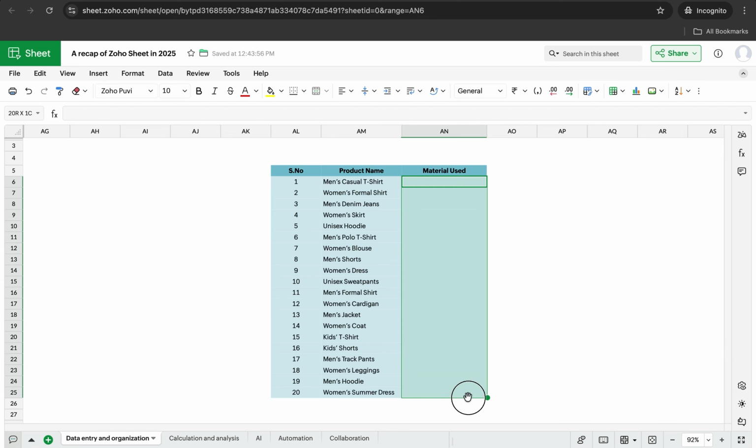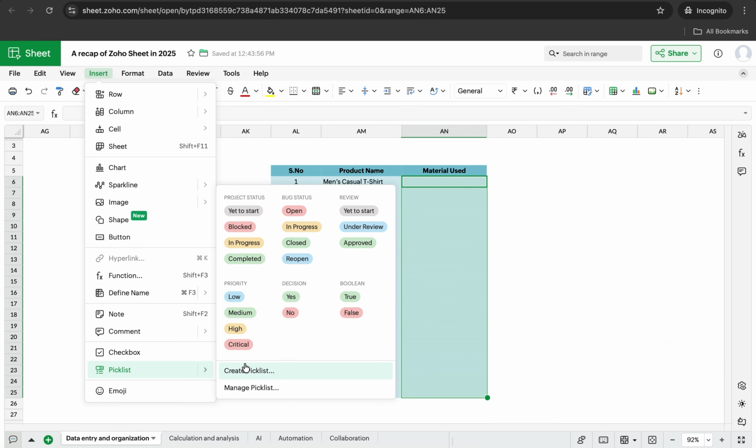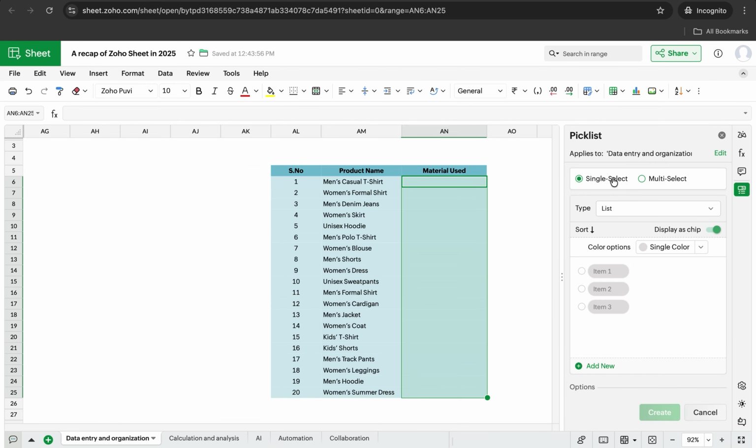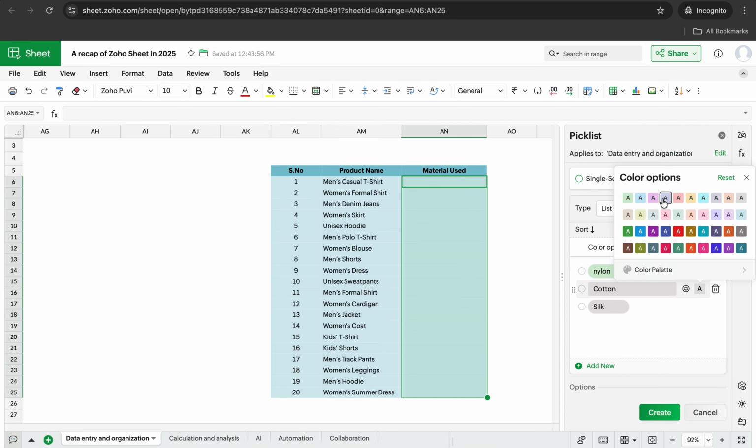So select this entire range, go to the insert bar, and select pick list. Create pick list. You can see it is initially set to single select, and I'm going to switch it to multi-select and give my options here. Once they're set, I can also select a formatting option for this. Set a color, purple, and blue.